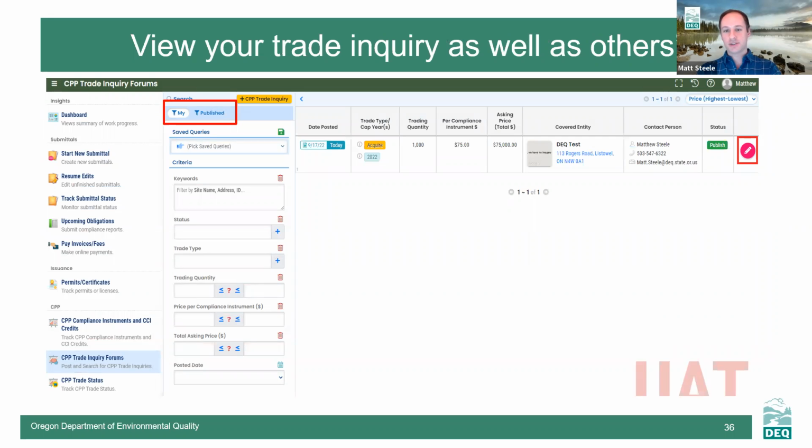So once you've posted it, this is what it will look like on your side here. As you can see, you can have the My side and the Published side. My will show all of your trade inquiries, and the Published will show all of the trade inquiries from every entity within YDO. You can use that edit button on the right if you want to go in and then withdraw it or change any of the details of that trade inquiry.